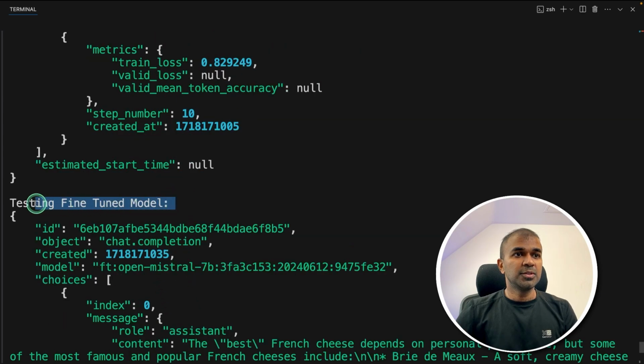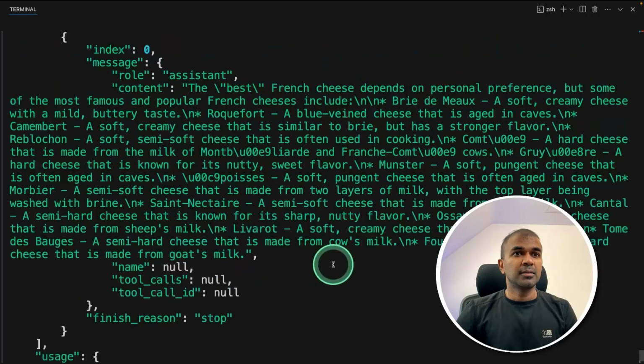Next, we are going to use the fine-tuned model, that is this name, and then asking a question. What is the best French cheese? And here is the response. The best French cheese depends on personal preference, but some of the most famous and popular French cheese include, and it's giving me the list.